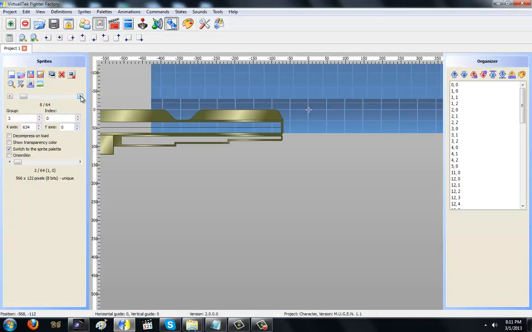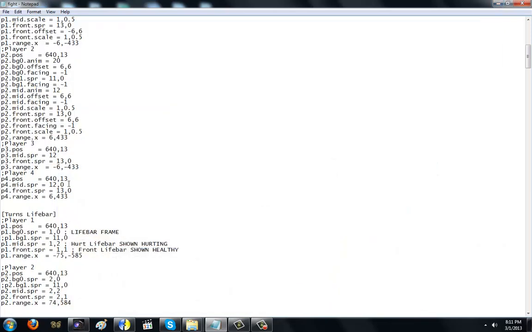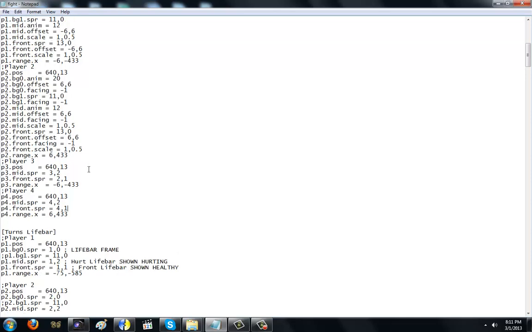Now, let's start by making this even more simple. Player 3 is this, not this frame. So the health gauge is 1 and the 2 is the red gauge. So mid is always the hurt, so that's going to be 3, 2, and the health is going to be 3, 1. This will be 4, 2 and 4, 1. And this is more or less player 4 and 3's life gauge.